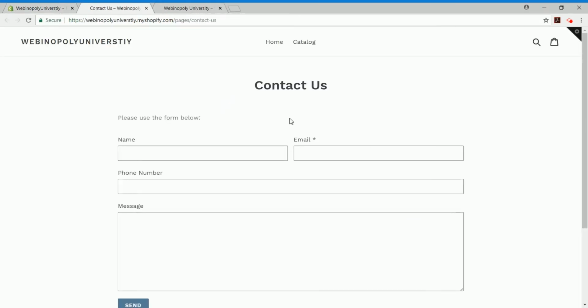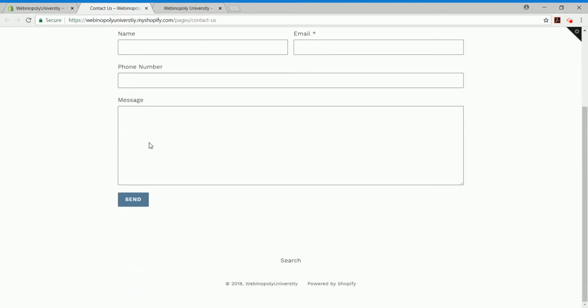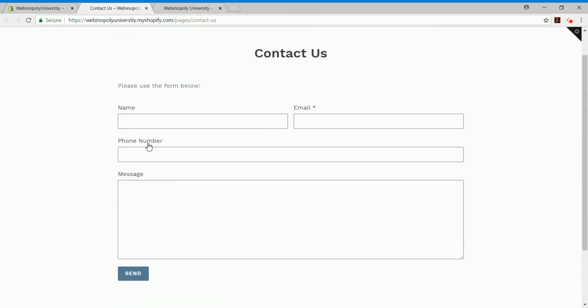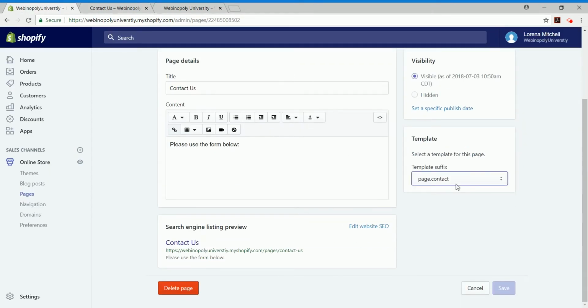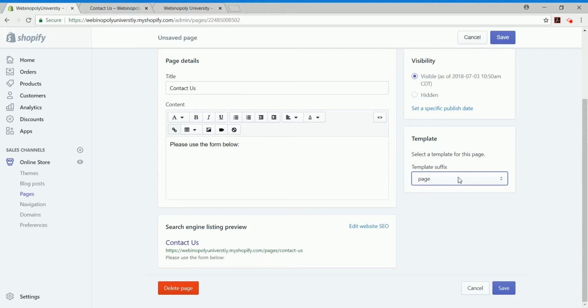So here's our Contact Us page, now with that form that I mentioned before. If you had contact information that you wanted to list out, obviously you can go and change this back to page and just type over here instead. I'm going to leave the contact form though.